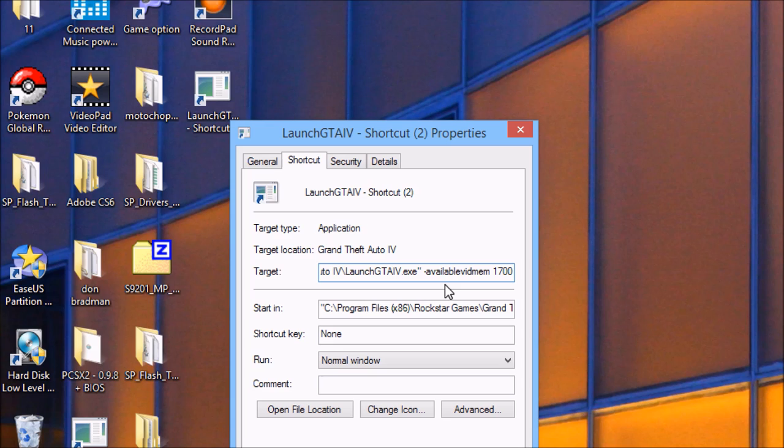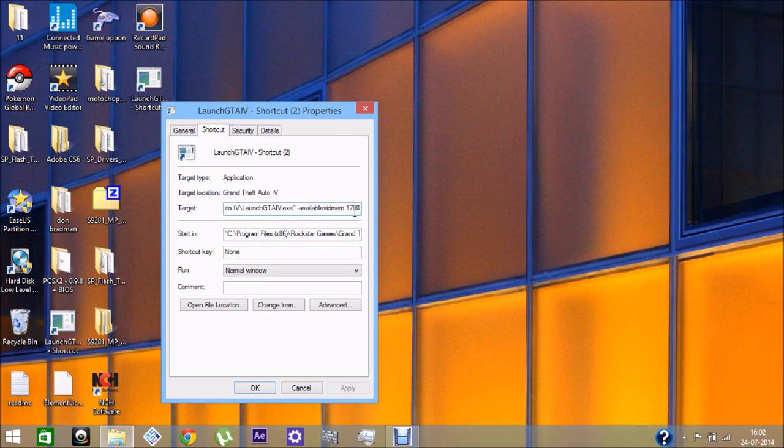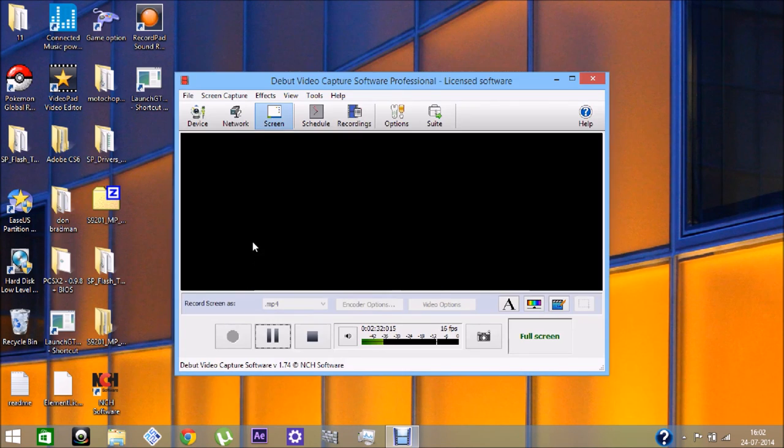Now at GTA you have to see this target field here. Here I have already written what I need to write. This is available vid mem 1700. After the exe in inverted commas, you have to give a space, then a small hyphen, and available. You have to write available vid mem without giving space, then space, and 1700. Always write a value less than your total graphic memory, and you're gonna click OK.